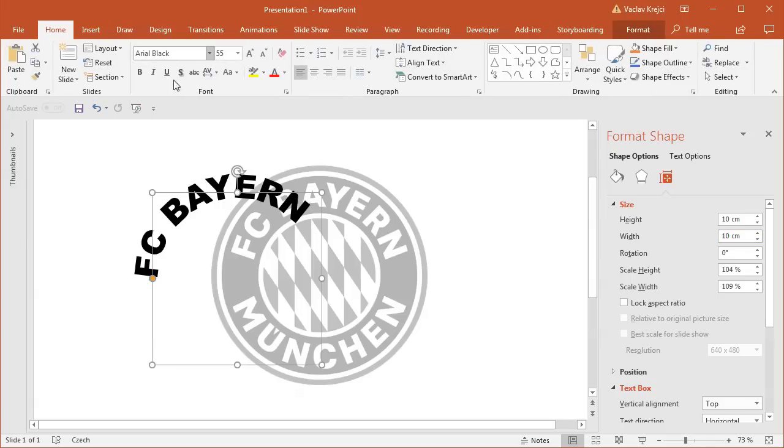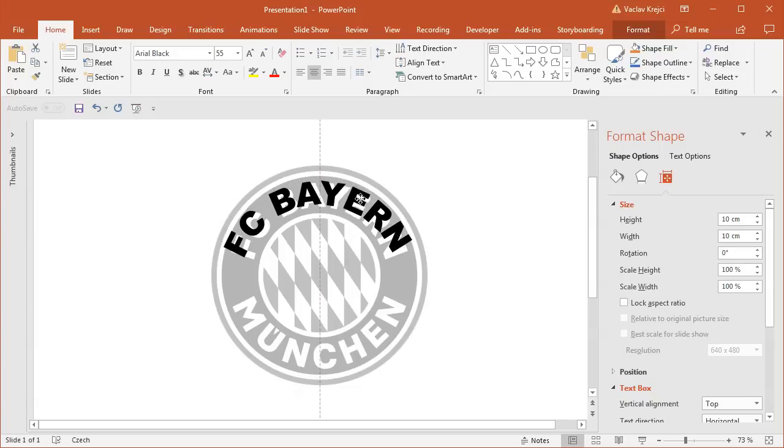Then I will select home, and I will set the paragraph alignment to be center aligned, and I will move it over the logo like this. And as you can see, it's a little bit bigger, so I guess I will set the height to not 10 centimeters, but only maybe like 9. That seems to be a little bit better. The font size is probably right. The spacing is maybe a little bit too big.